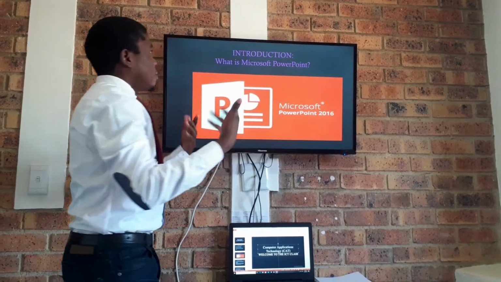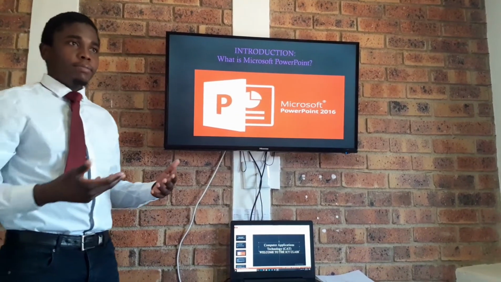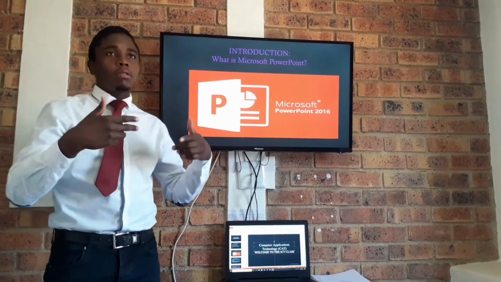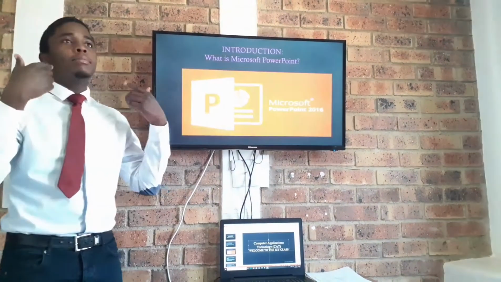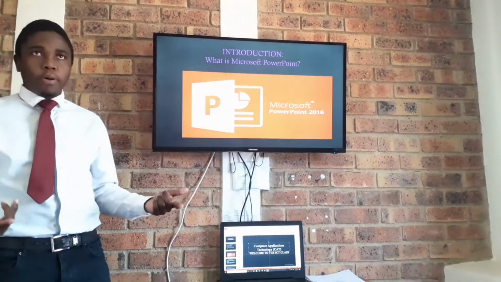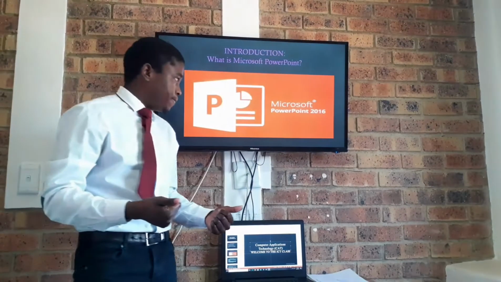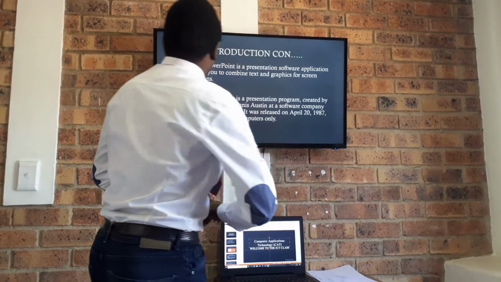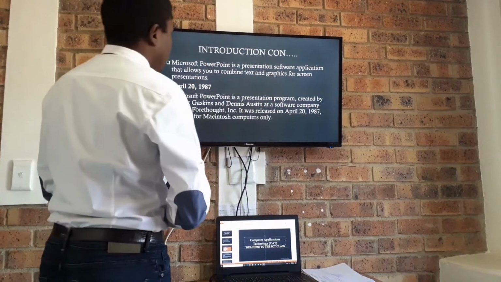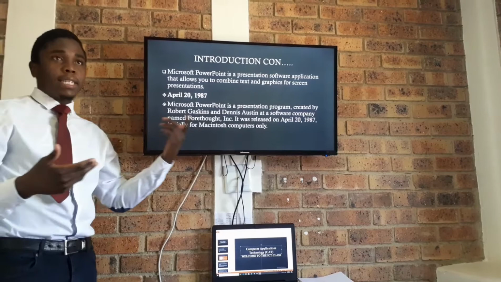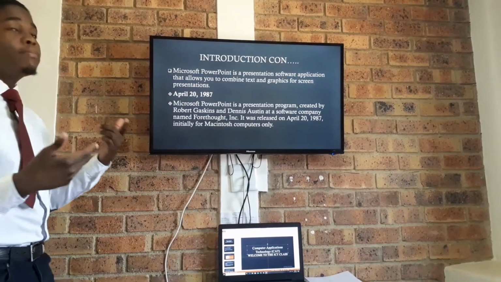What is Microsoft PowerPoint? Take your time, think about it. When you think about the concept of Microsoft PowerPoint, what initially comes to your mind? What have you heard about Microsoft PowerPoint? Right? Microsoft PowerPoint presentation is a software application that allows you to combine text and graphics for screen presentations.